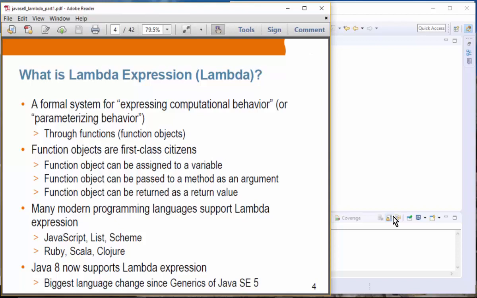So pretty much all modern programming languages support the lambda expression. JavaScript, Lisp, Scheme, Ruby, Scala, Clojure. And Java was a little bit behind the curve. And finally, it supports lambda with Java 8. And that is a good thing. Okay? In fact, lambda is considered as the biggest language change since generics of Java SE 5.